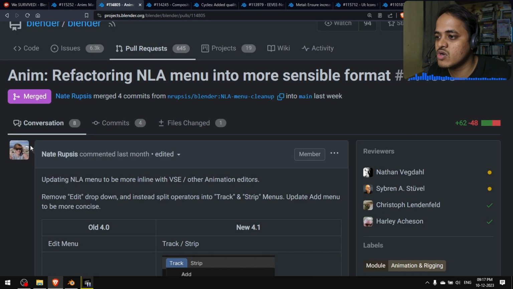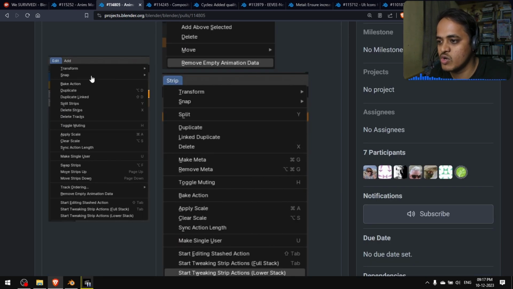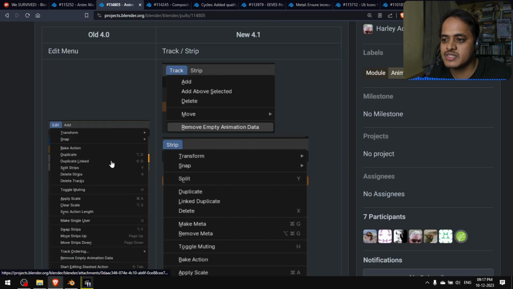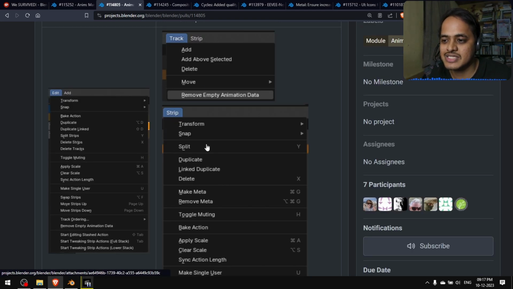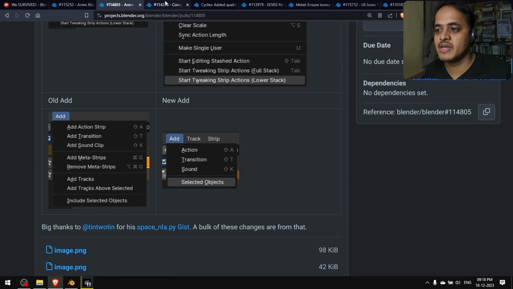The next thing was refactoring the NLA menu, because the older one had one menu, Edit, and it had a lot of options. So they have divided it into a Track menu as well as a Strip menu. And also the Add menu had Add Action Strip, Add Transition, Add Sound Clip. So instead of repeating the word, they have made it streamlined.